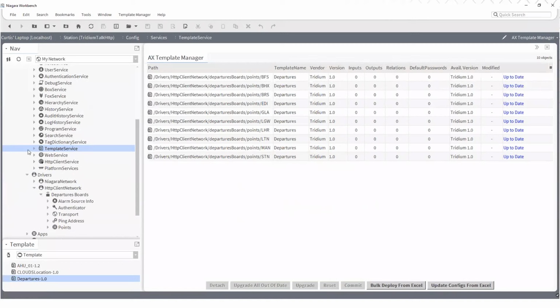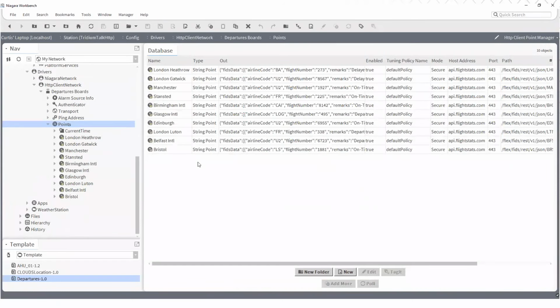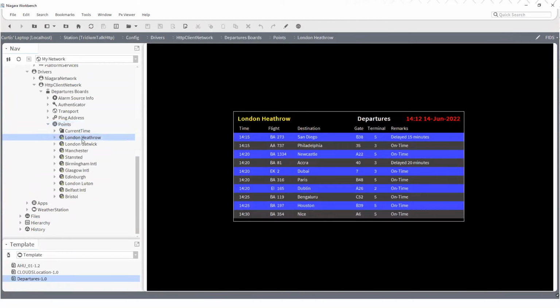If I now go down to my departures board device and look at the points folder, as you can see, I've got all my data, and I've got out slots already populated. If I go into each one, because I've given it a graphic, as you can see, I've got time, flight numbers, and so on and so forth. Don't want to go to Gatwick today. So we've got Manchester, Stansted, and so on and so forth.